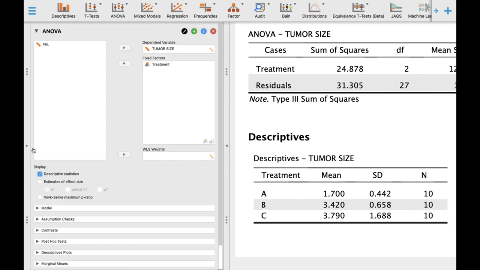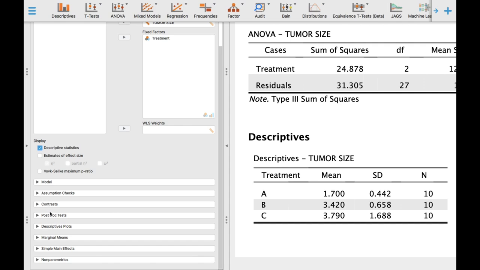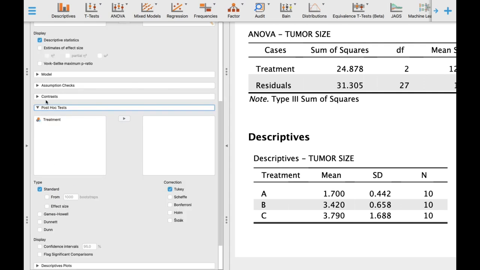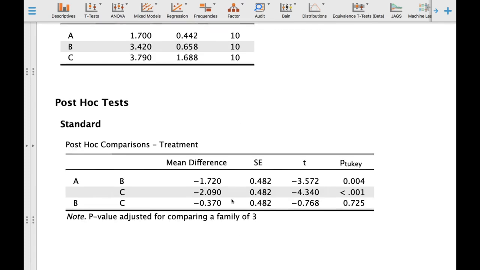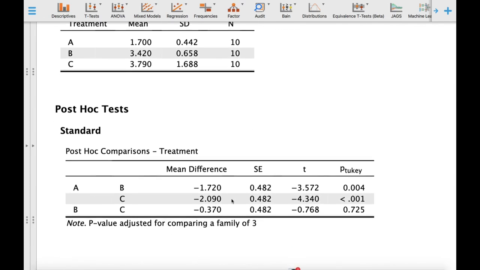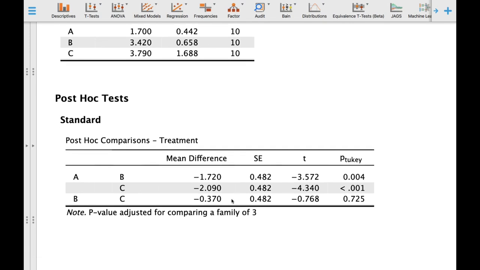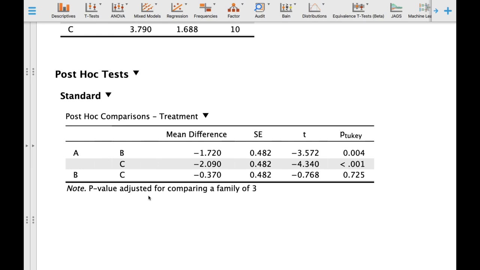In this case, we are going to click Post Hoc Tests. The post hoc tests option is between the contrasts and descriptive plots buttons. Click Treatment, and using this arrow, drag this variable into the right side. Automatically, under the descriptive statistics table, there you can see the result of the analysis. This is the result of the post hoc comparisons showing the difference between A and B, between A and C, and between B and C. Let us interpret this table one by one.